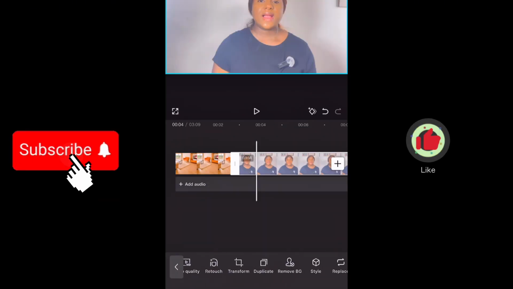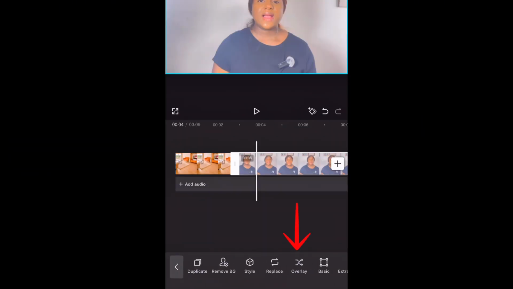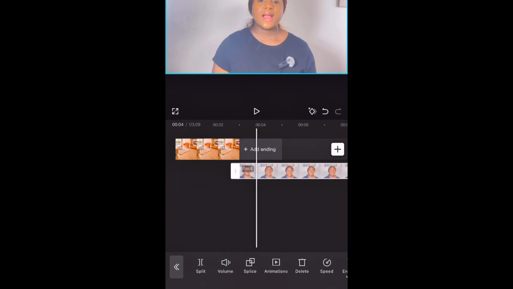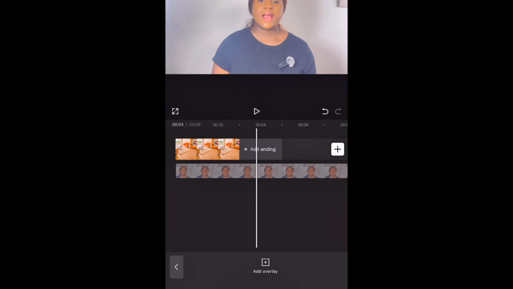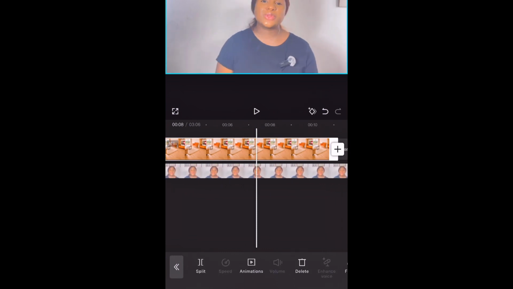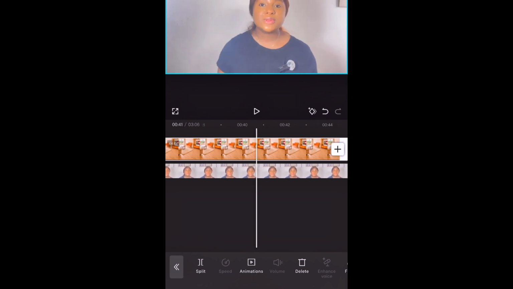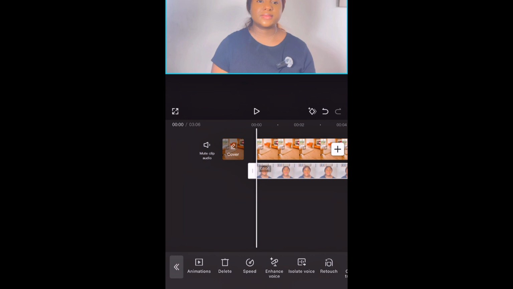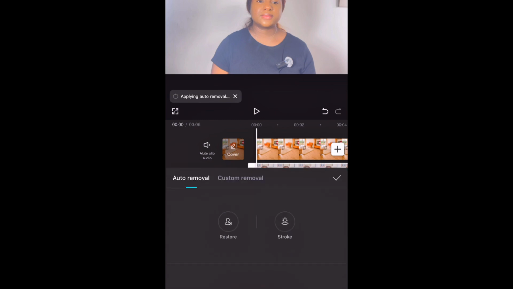Tap on the video. Below the toolbar, scroll and select overlay. Then drag the video to be in line with the photo. Next, stretch the photo through to the length of the video so as to be in line with it. Tap on the video again on the toolbar. Select Remove BG, click on Auto Removal and the video background will be removed automatically.